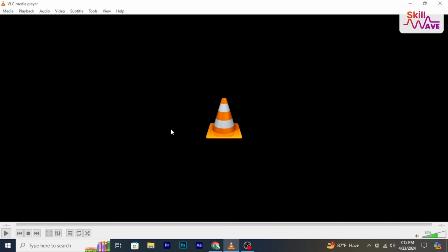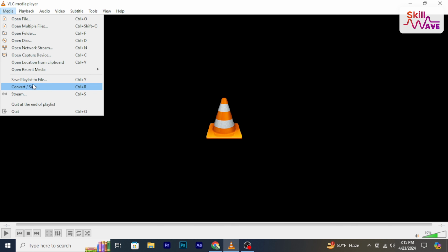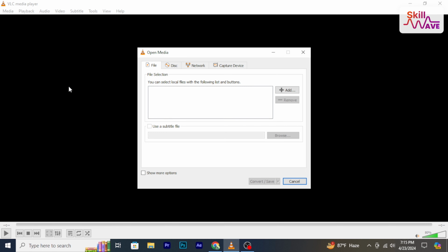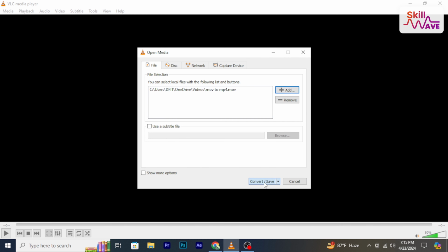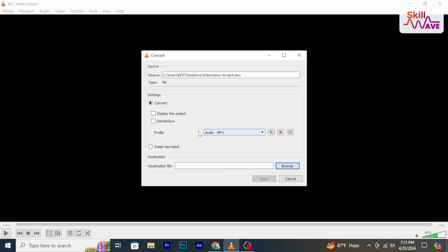Now go to the top left of the screen, tap on Media, then tap on Convert Save. Now click on the Add button and add your MOV file. After that, click on Convert Save. Now select the correct file.